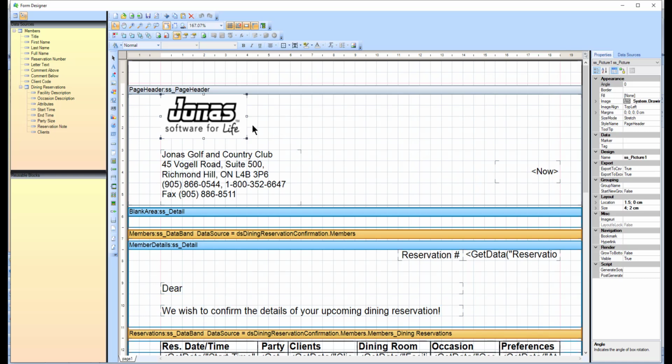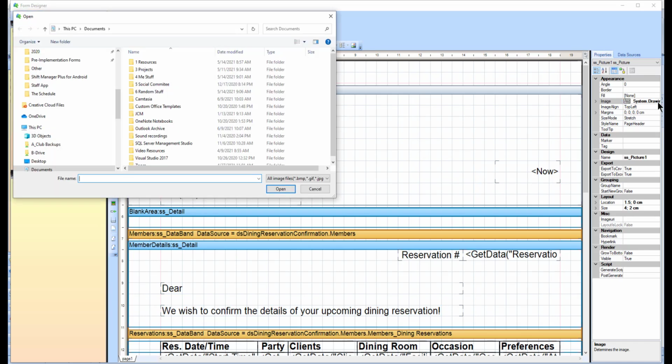Another option is to click on the logo, then in the Properties section on the right, select the image field, then click the three dots, which will also open your File Explorer so you can go ahead and select your logo.